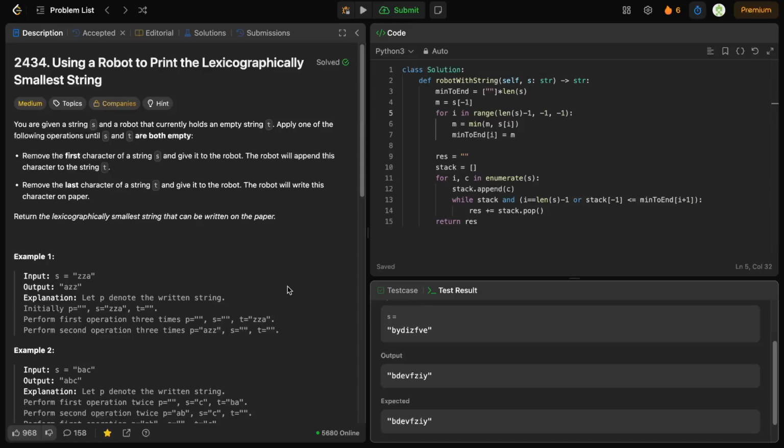This is LeetCode 2434, using a robot to print the lexicographically smallest string. This is the daily problem for June 6th, 2025. So we're given a string S, and we're able to do two operations on it.